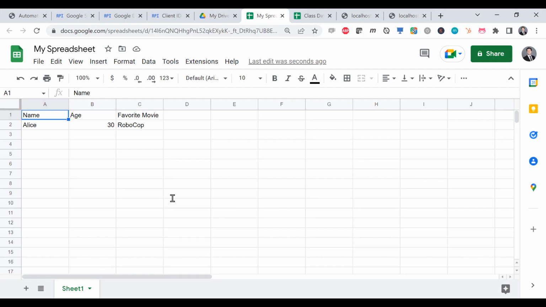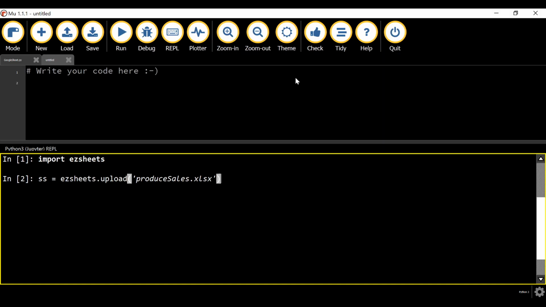Now if you have a look at our Google Sheet, we can see that these column values have been updated accordingly. So we have our heading here, A1, B1, C1, and then we have our row below that with the values of Alice, 30 and Robocop. Now this way we can write data one cell at a time, but that of course can take a long time. And to facilitate that, EZSheets also provides methods that are more helpful for us, so that we can, for example, write entire columns and rows at the same time.